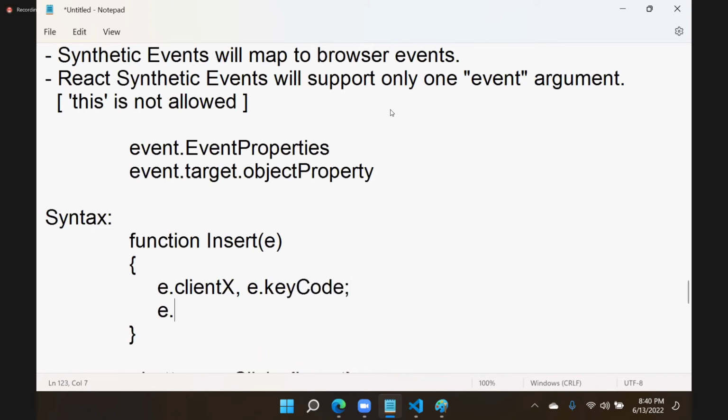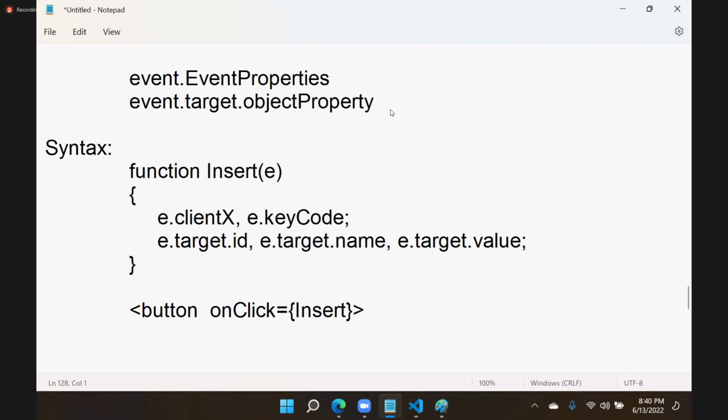Object related properties: e dot target dot ID, e dot target dot name, e dot target dot value. All such things we can access by using that event argument. This is how we have to configure the events. And no need to teach you the list of events here, because React uses all JavaScript events in the same way.